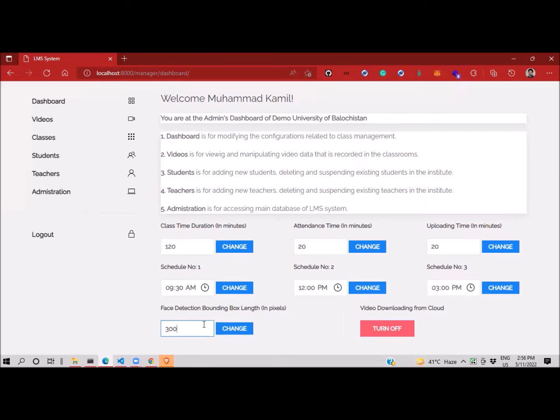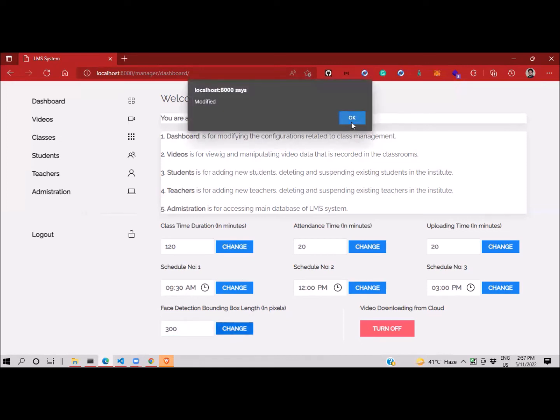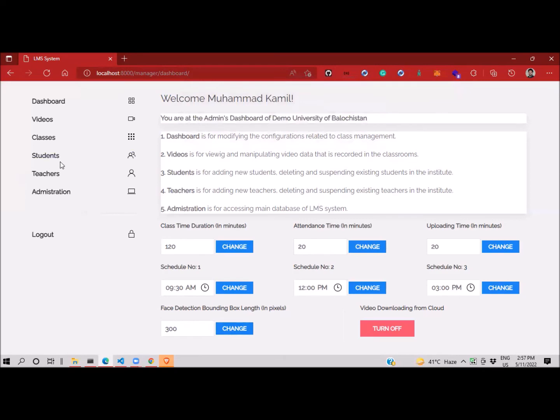You can also set up a higher length. The higher length means that whenever the face reaches or goes beyond the 300 pixel length, then it will be considered for face recognition. In an ideal situation, the greater the length of the bounding box of the face detection, the more accurate the face recognition will be. The lesser the bounding box length, the less accurate the face recognition will be. So the bounding box length threshold is directly proportional to the face recognition accuracy. Okay, so now we are going to create our first student here.